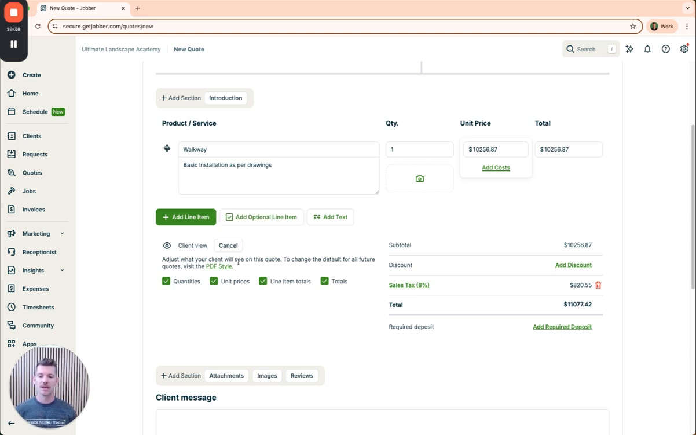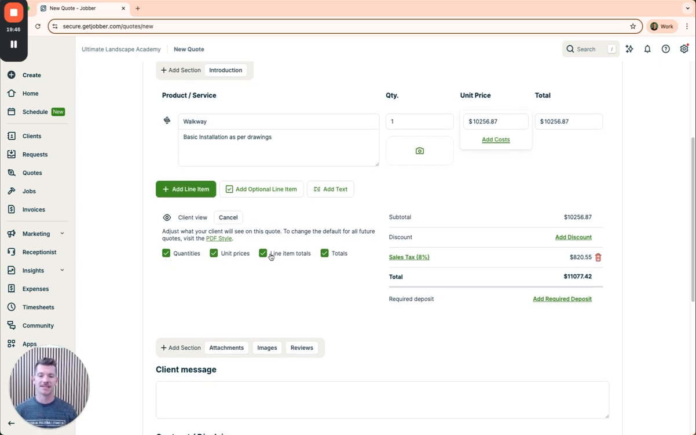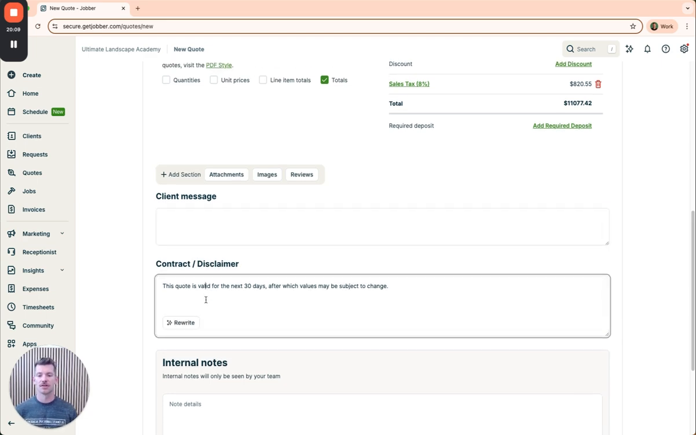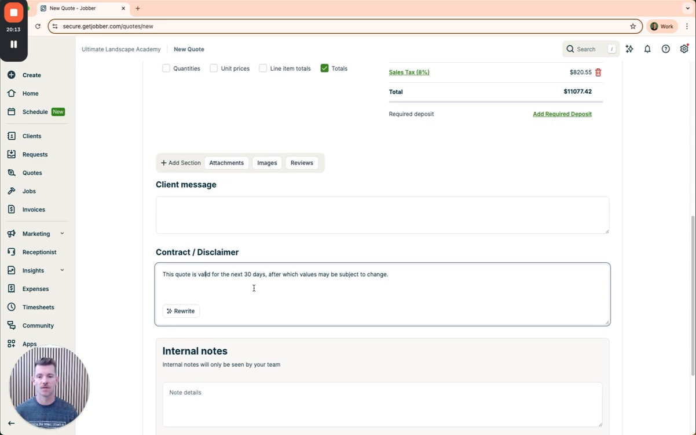You can also get into what the client actually sees and create the client view at the end of the day. They can see quantities, unit price, line items, and totals, or you can eliminate the line item totals, the unit prices, and the quantities, and all they're going to see is the total at the end of the day. Beyond that, you have a section to enter in a client message where you may say something like, hey, attached below is the estimate for your project and some other important details. You also have your option to add in your contract disclaimer. This is where you would add in things like your warranty or other important details for the project.